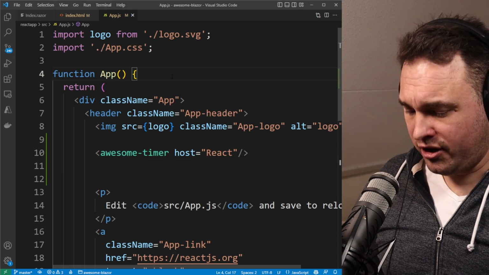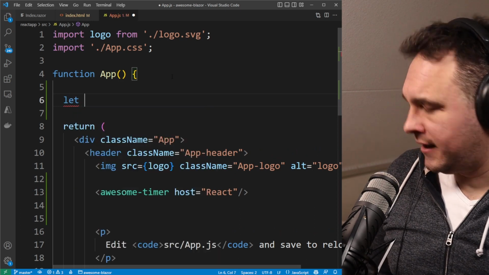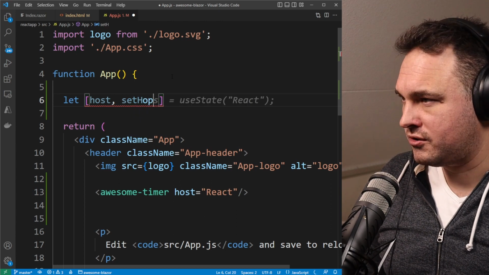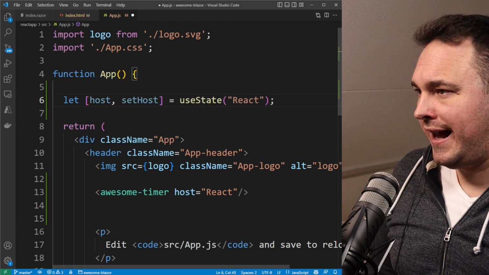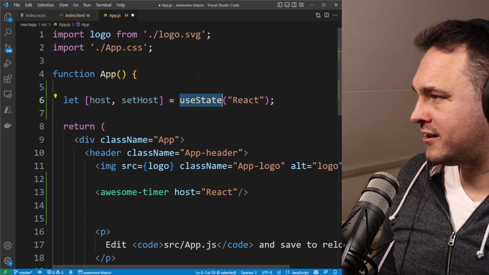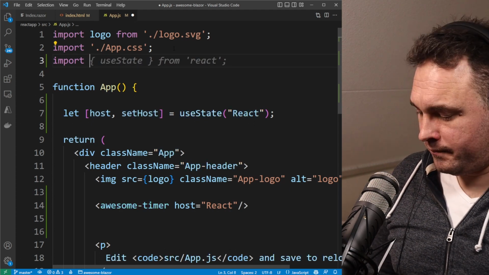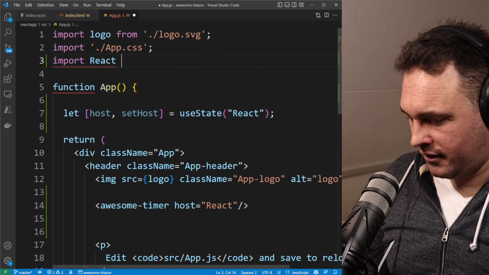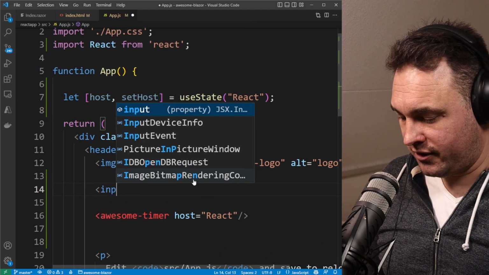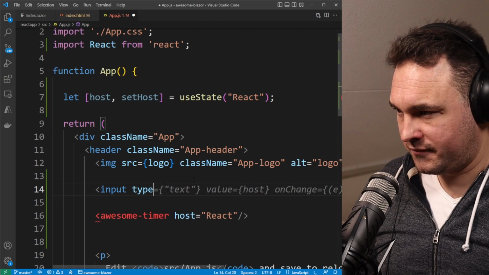So within our function, let's create a new piece of code here. Let's say we have something like the host, for instance, and we have a function called setHost in here. And in here, we will just define that to use the set state of React. We do, however, need to import React from itself. So we're going to say React from React, like so. Now let's implement a little input field. So we have an input field here. We say type is, for instance, type text.